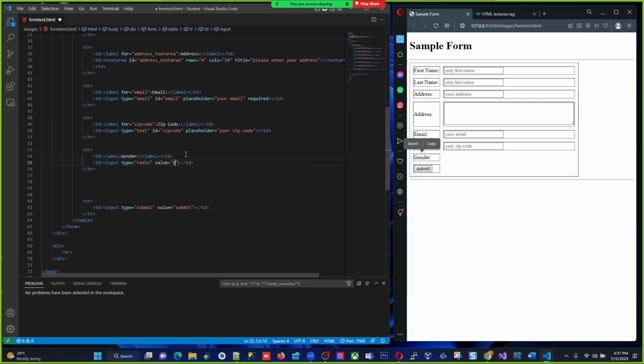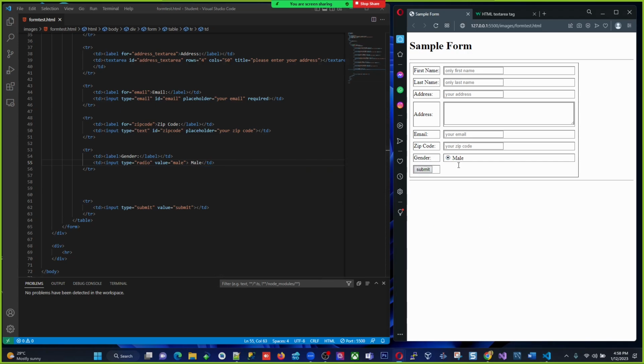Value is equal to male. So I'm going to put the radio here and then value equal to male, because when I click this one, I'm telling the server that I choose male, but the name is not there. So what they do is type it here, called male. This is what the book says. It's fine, beautiful. So when you click male, it's okay.